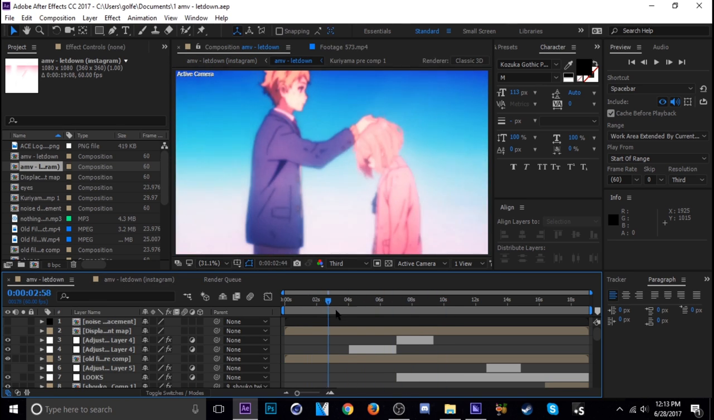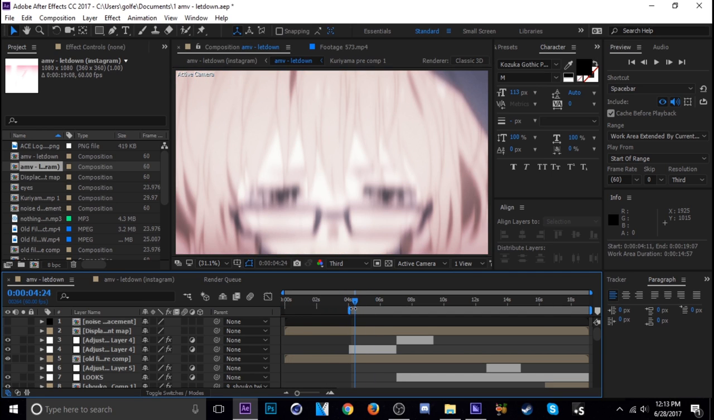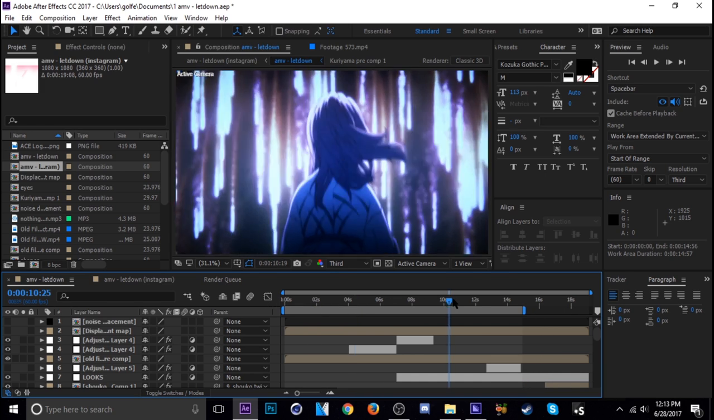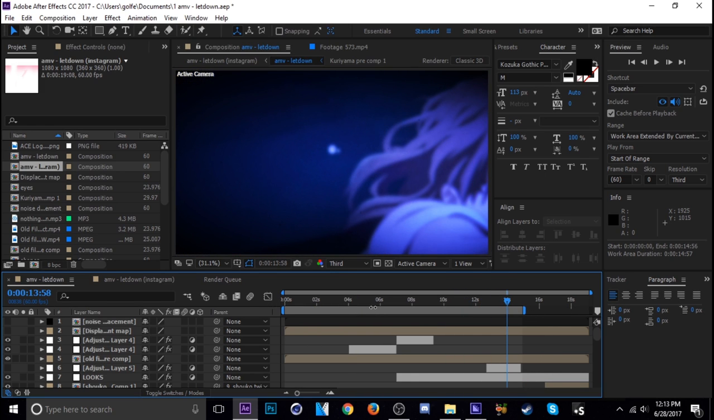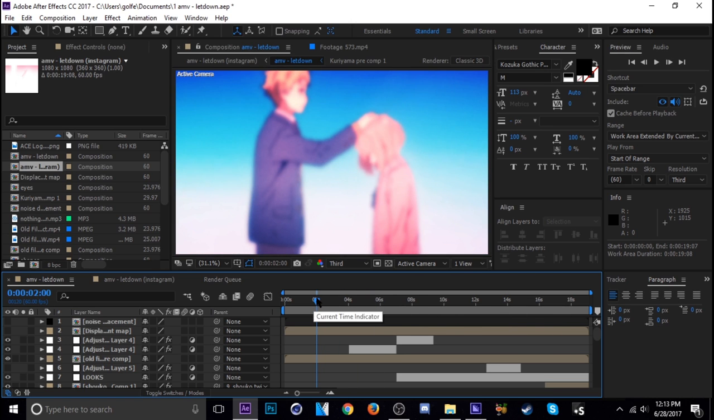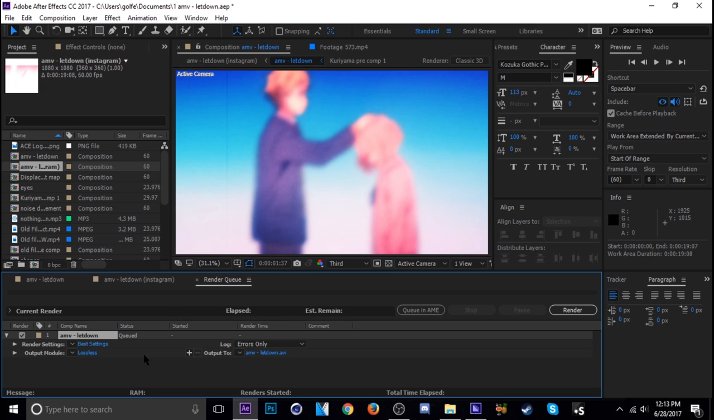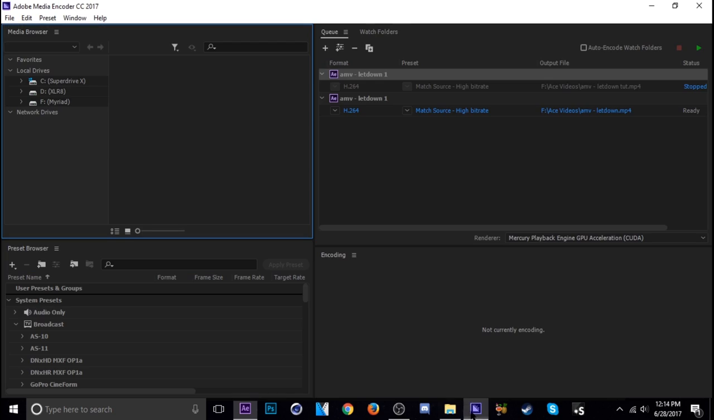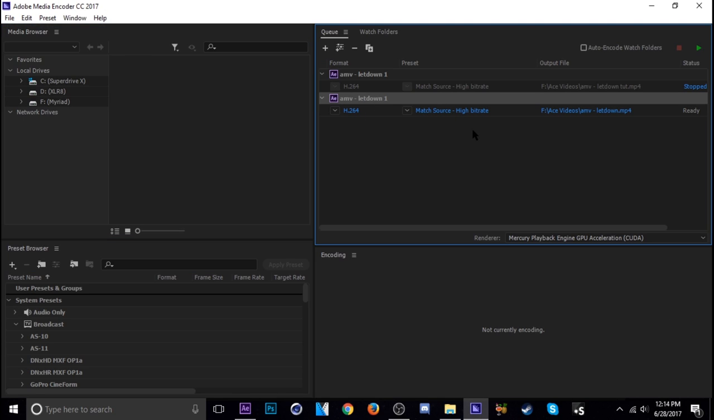First, just make sure your project is selected here. If you don't have your workspace completely covering the entire project, it'll only render that part. So just make sure you double click it and make sure this is completely selected. Once you're sure that's selected, hit Control M. Now bring your project into the render queue. And then all you have to do from there is hit Q and AME, and it'll bring the project into AME right here. Not this one, this one right here.